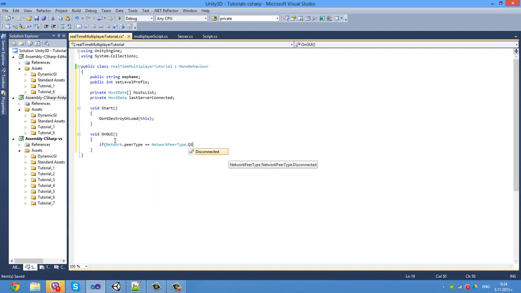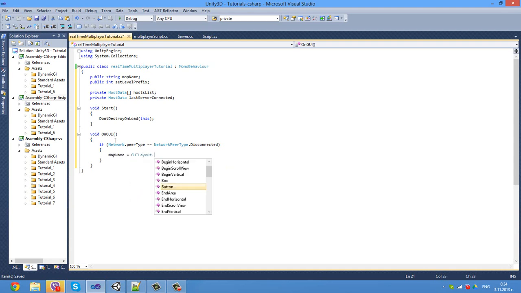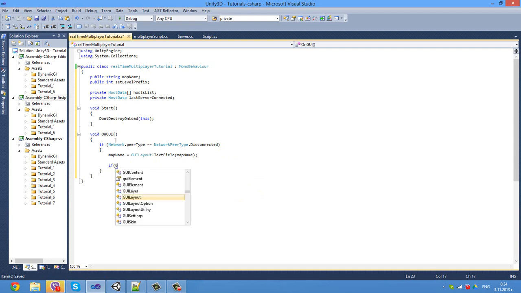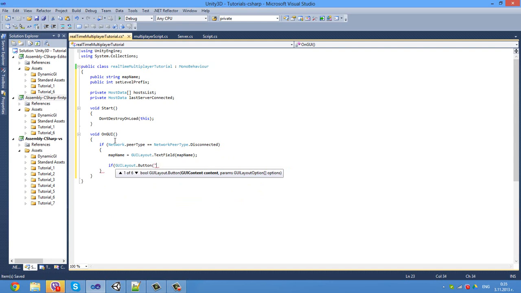So we need an if statement where we check that Network.peerType is equal to disconnected, then we show the menu. Okay, now let's assign our map name to a GUILayout text field. Why I'm using GUILayout is because I want to make this tutorial and this script as simple as I can make it, so it will be not quite long tutorial and it will be easy for you to understand it.